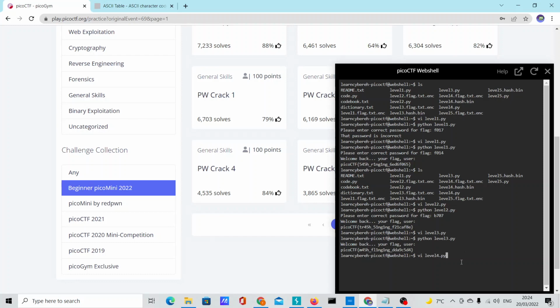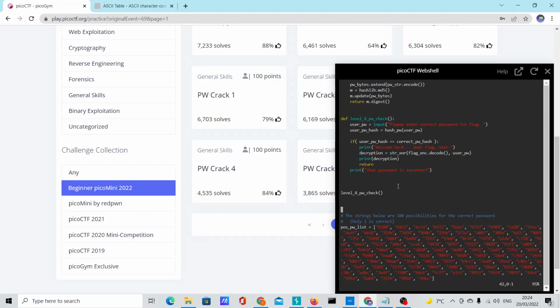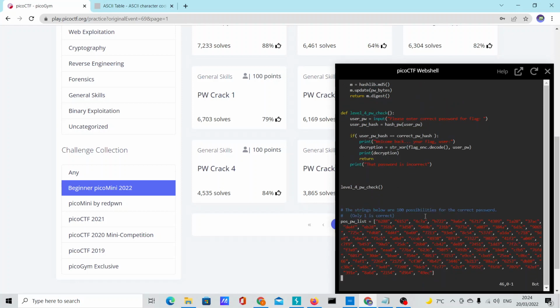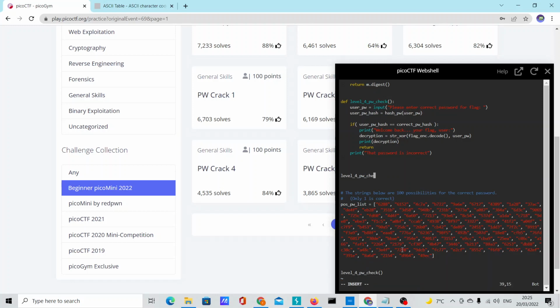Level 4.py. You can see here we have a list of 100 possible passwords. So you definitely couldn't manually input them one at a time. So it's basically the same thing. We'll do the same steps. Copy this. Paste it down there. Then delete that out.